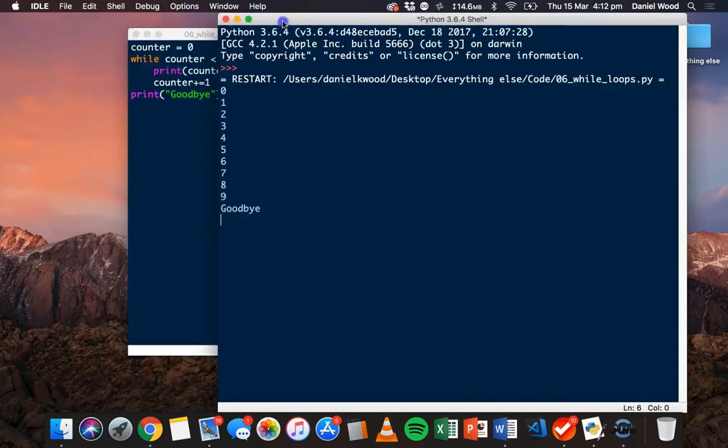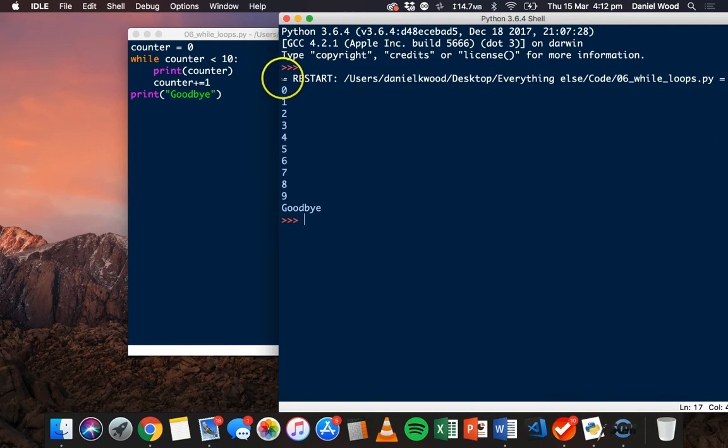And we'll see when we test this, what actually happens is it prints 0 and then 1, 2, 3, 4, 5, 6, 7, all the way up to 9 and then goodbye. So what's happening is initially the counter variable is set to 0. We get to this while loop and the program checks, is the counter less than 10? And 0 is less than 10, so it prints the value of the counter, which is 0, and then increases the counter by 1. So now counter is equal to 1.